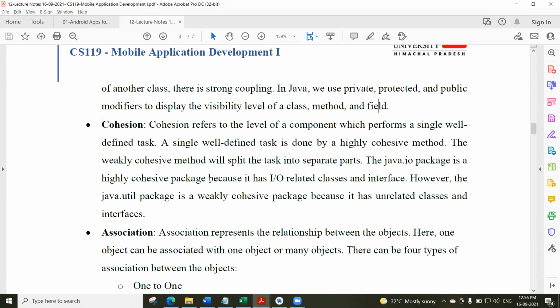Cohesion. It refers to the level of a component which performs a single well-defined task. A single well-defined task is done by a highly cohesive method. The weakly cohesive method will split the task into separate parts. The java.io package is a highly cohesive package because it has input and output related classes and interfaces in it. Without that, we can't do any manipulation. So this is called highly cohesive.